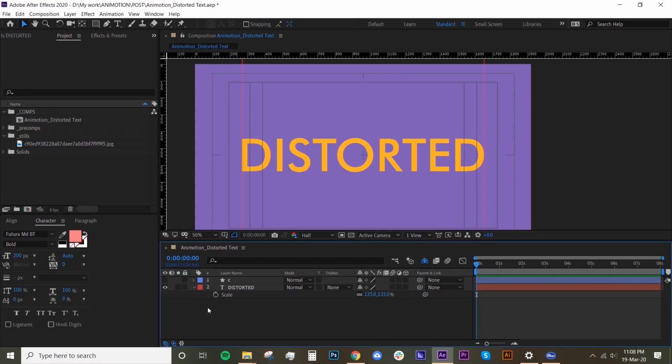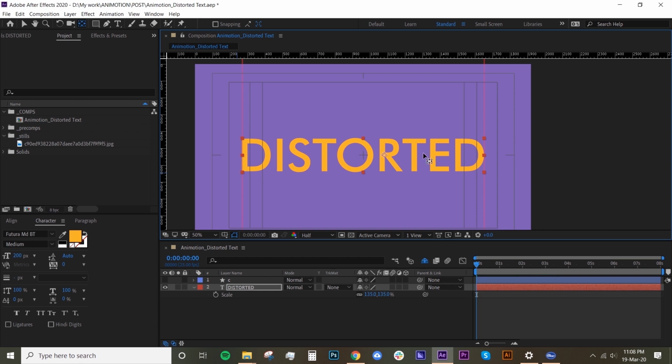So let's get started. I have my text here already, and I want you to create two guides. Put the first guide onto the start of your text and the second guide onto the end of your text. Then hit Y on your keyboard, and move your anchor point to the right side of the text. Just drag it there. Usually it will just snap to your guide.